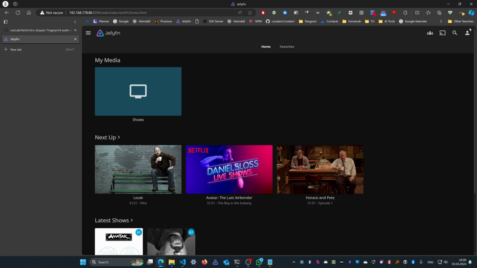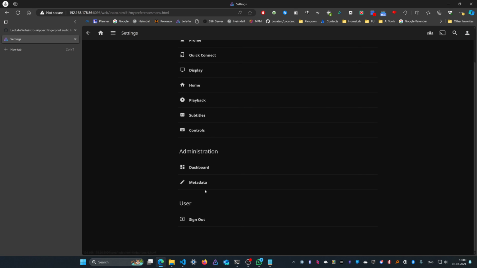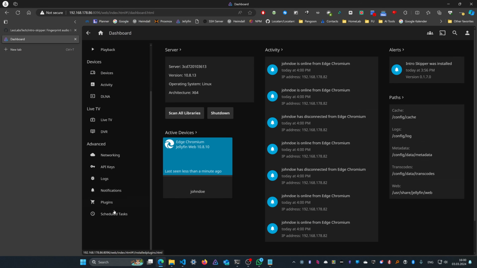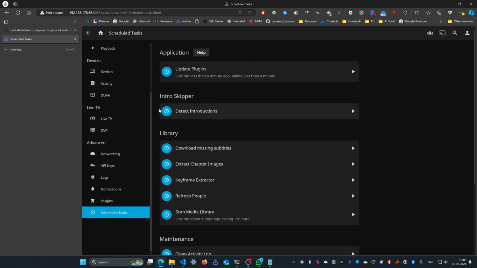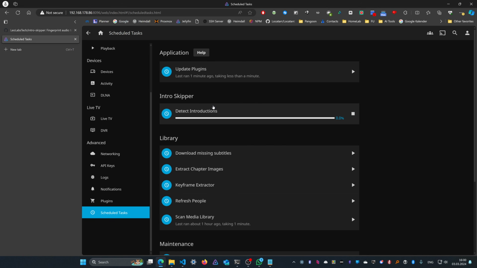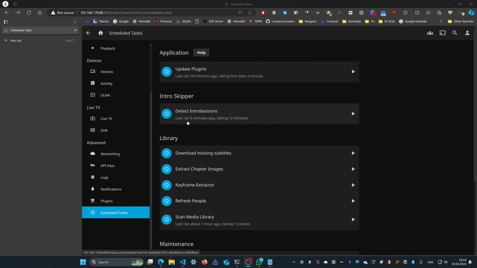Okay, so it seems to be working. Now, when you head over to your dashboard once more, under scheduled tasks right here, you can run this task called detect introductions. So let's go ahead and click the play button on this. And this will take a while, but once that's done, we can check whether or not it worked. Okay, so as you can see, it just ran for 12 minutes, even though I only have about 4 shows, so it is quite a tedious task.